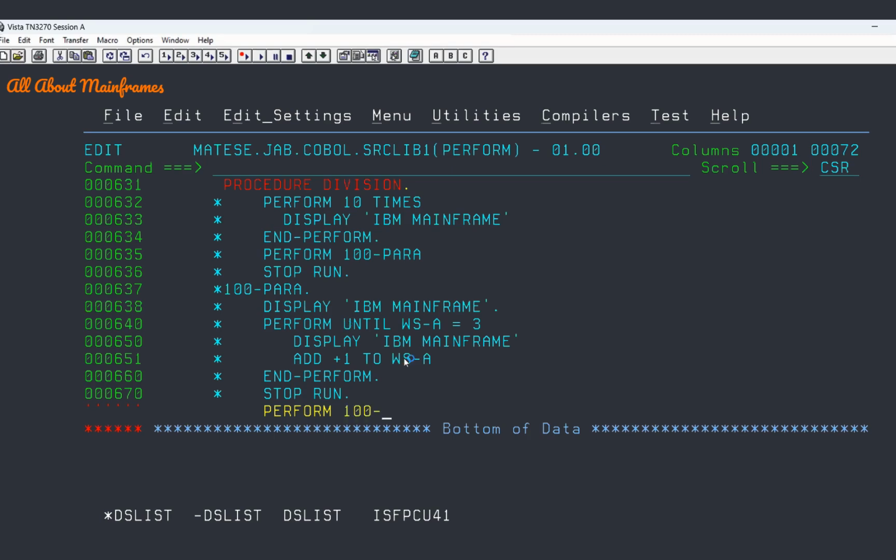So see, why do I write 100 para? Why is this 100 required? This is the name of a paragraph. We generally use some numbers while defining the paragraph name. It's not mandatory, you can use any name, but it should be relevant. But I have seen that most of the times they use numbers: 50 read para, 100 open para, 200 process para, 250 close para, like that. So you can use perform 100 para, then write the remaining part until WSA is equal to 3. So just 100 para is extra before until.